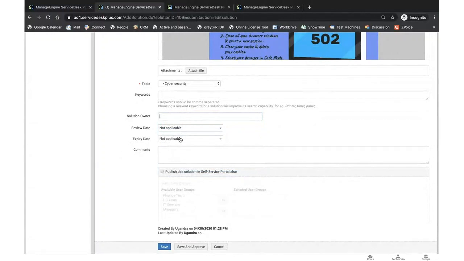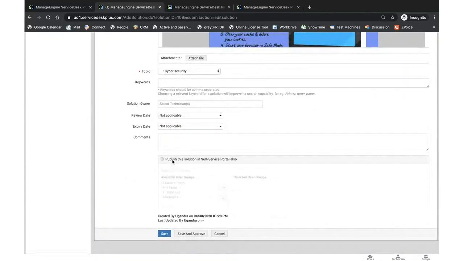So what happens is that certain knowledge base articles need to be reviewed once in a while. Certain things are permanent throughout. So you could choose the review dates, you could set the expiry dates. Again, we saw this feature in the announcement and in the template. If you want this to be available for the end users, choose this option. And if you want end users to search and view the knowledge base, make sure the knowledge base is approved.